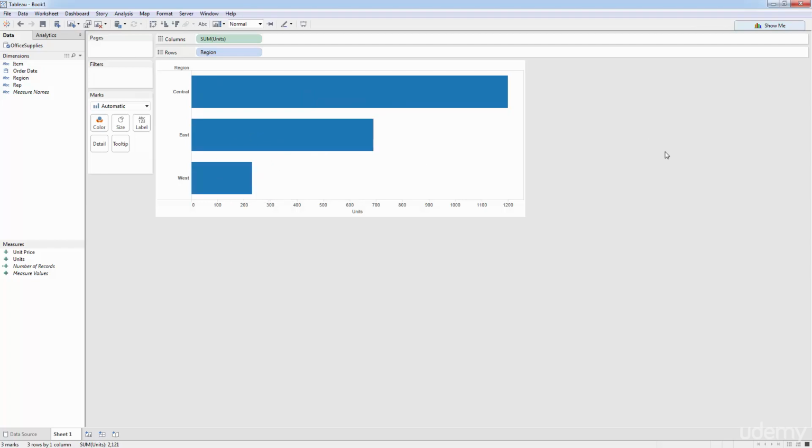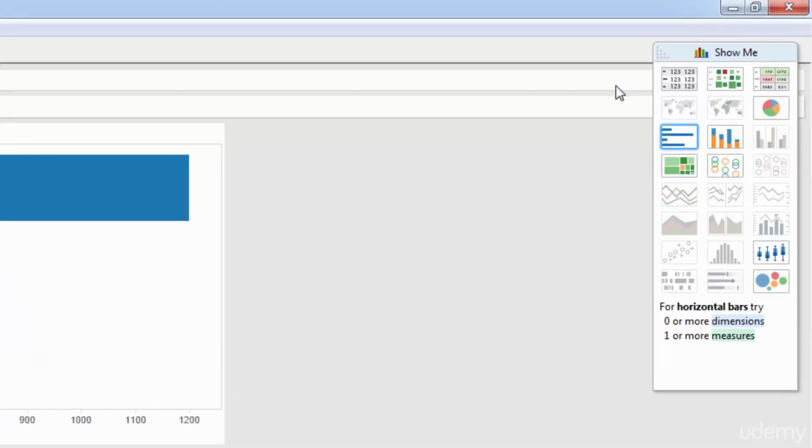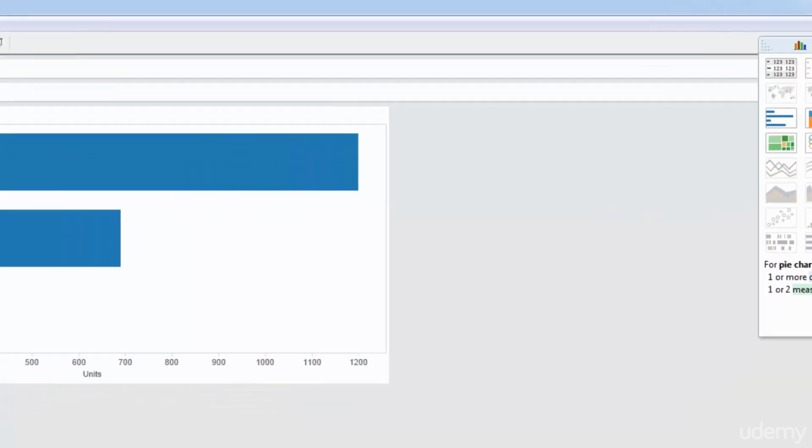Now there's a very handy tool in Tableau, which is called Show Me here. So I encourage you to play around with it. I don't normally use it in my work because I already know what I want most of the time, but it gives you kind of suggestions and quick shortcuts to different things. So let's look at a pie chart, for instance.